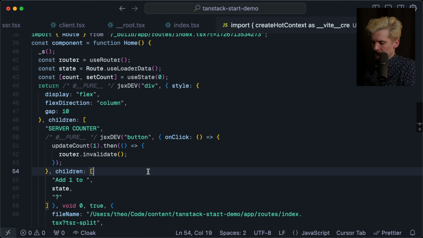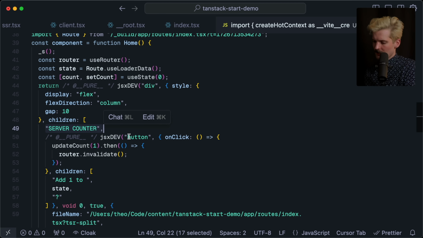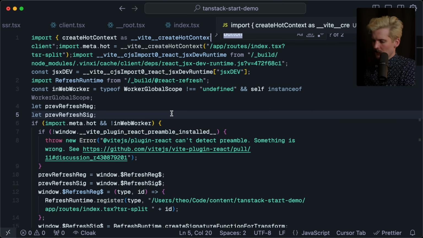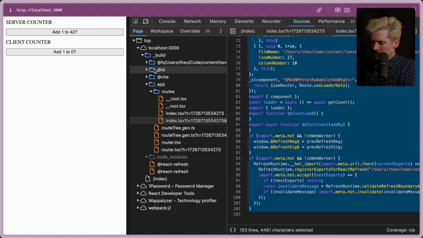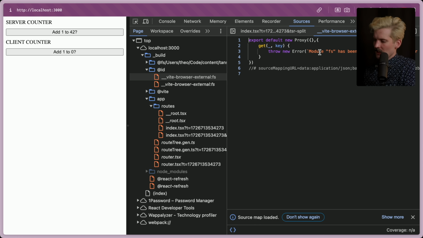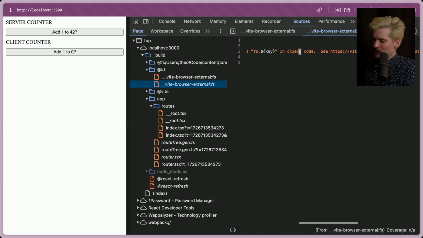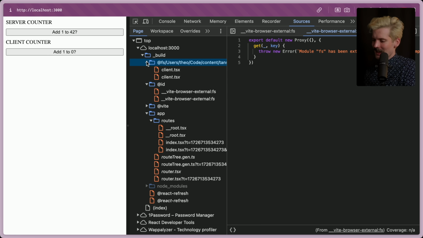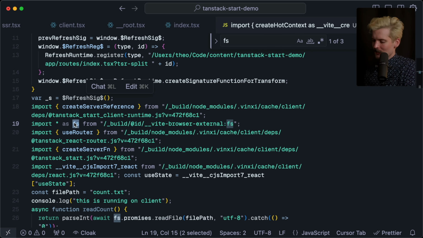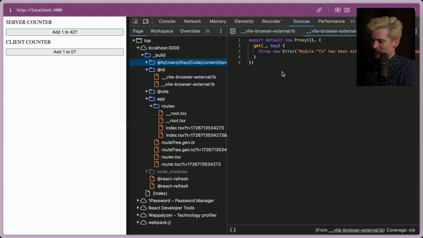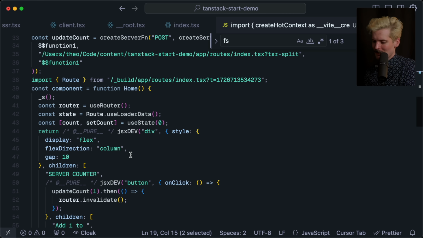Here's the transpiled code. Children, server counter, JSX dev button, yada yada. But notice that fs is imported here. Build at ID, Vite browser externals. Interesting. So they actually have these functions get stubbed out to let you know if you try to call them that you can't call that. So they're not just blindly bundling server code. They're overriding things that can only run on server by creating a getter that just throws an error instead. Very interesting. This is my first time digging into Vinxi.